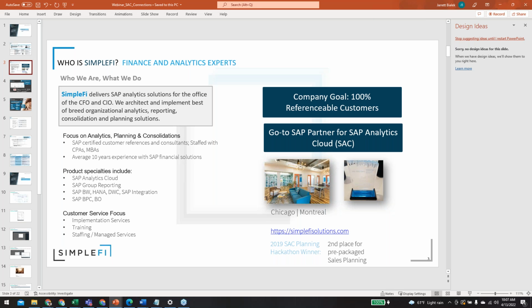So that's our focus. We stay in our lane, if you will. We have been laser focused on EPM, and for the last 4 to 5 years, specifically SAP Analytics Cloud. Our goal is always 100% referenceable customers, and we're one of SAP's go-to partners when it comes to helping them in competitive product situations, as well as for particular client references. So very proud of our reputation and our customer success.